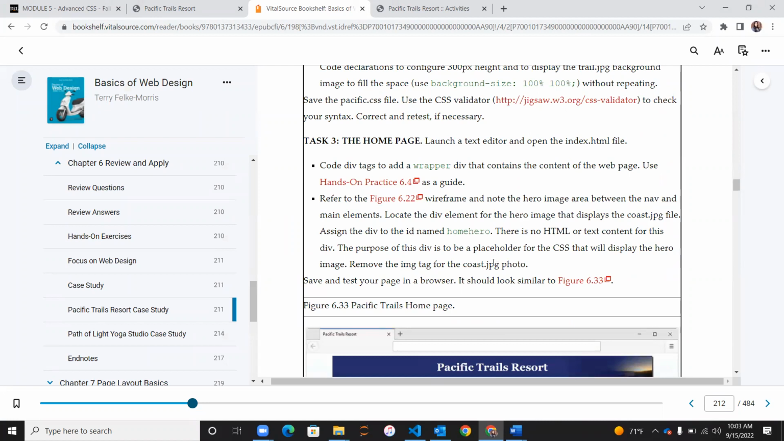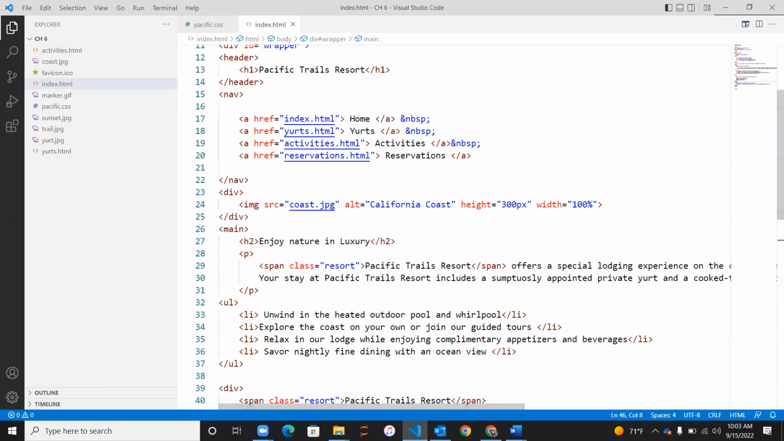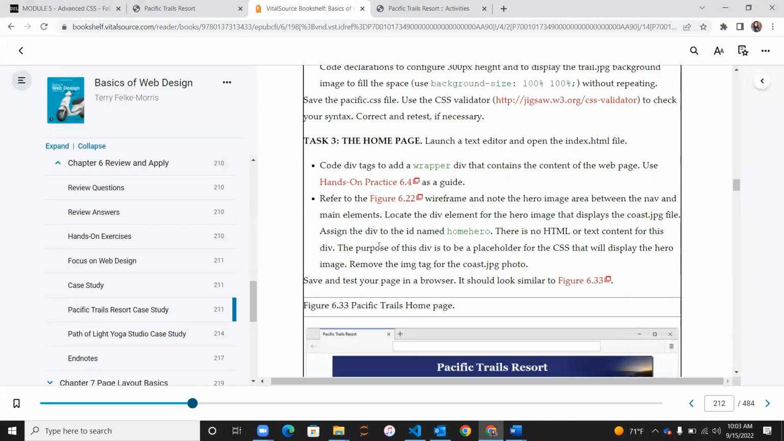First thing, we have to add the div tag. We have already added the div tag. Look at this. We have added the div tag so far, right? So we are good with that wrapper ID. Let's read the next instruction.